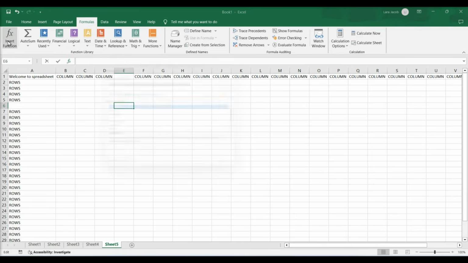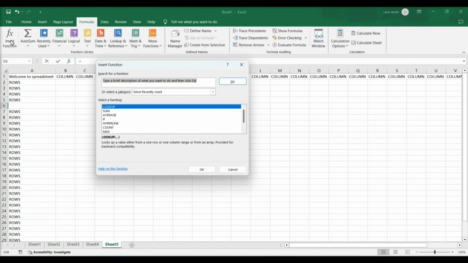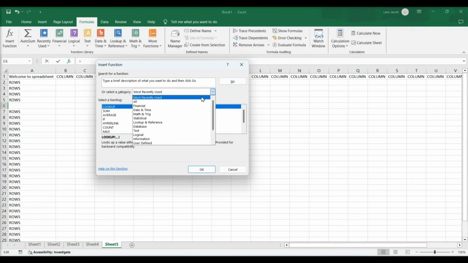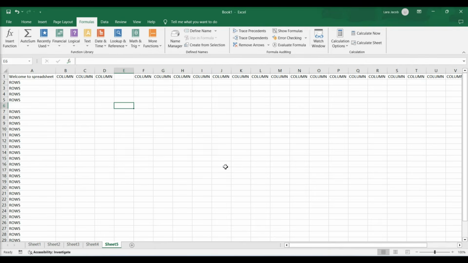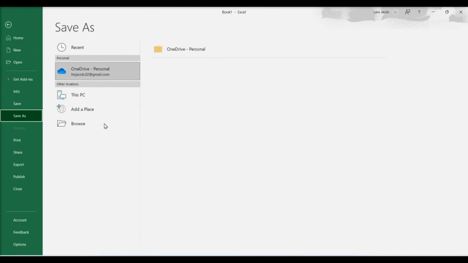Click the Insert Function icon. This opens the Insert Function panel, which allows you to search for what you want to do or browse by category. The default category is Most Recently Used. Click any function in the Select a Function list. Click Cancel when you're done browsing. Save your file when you're finished editing.